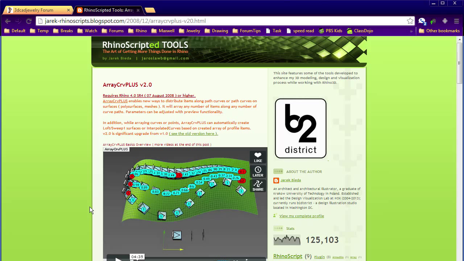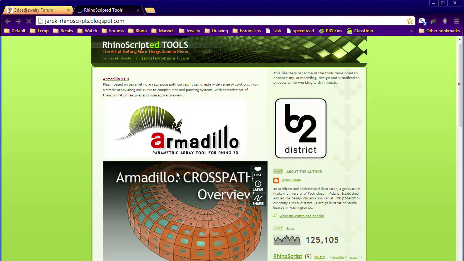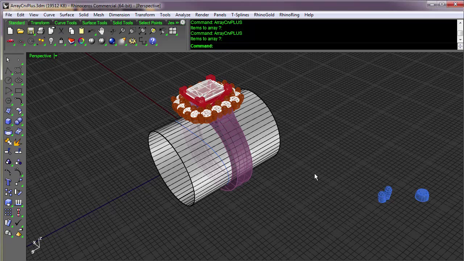He has some videos on his site, but this will hopefully save you from all the fumbling I did when I first opened it up. There's another tool out here called Armadillo, which looks like it would be pretty powerful as well. I haven't jumped into it yet, but it is now on the to-do list. So let's jump over here to Rhino and I'll show you how to get started.